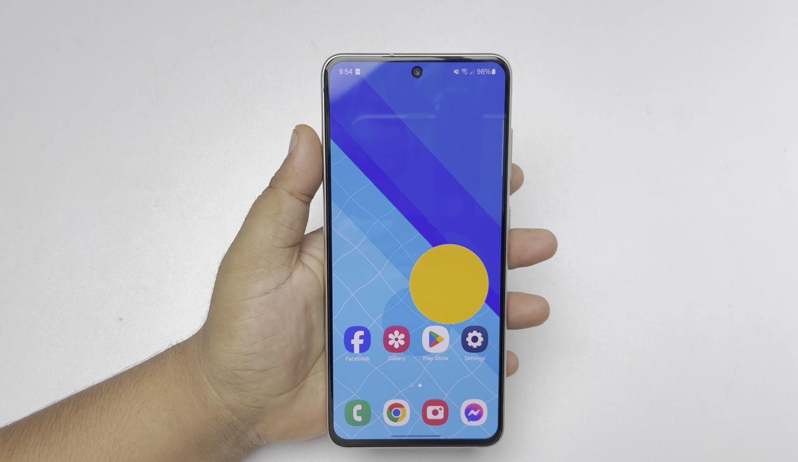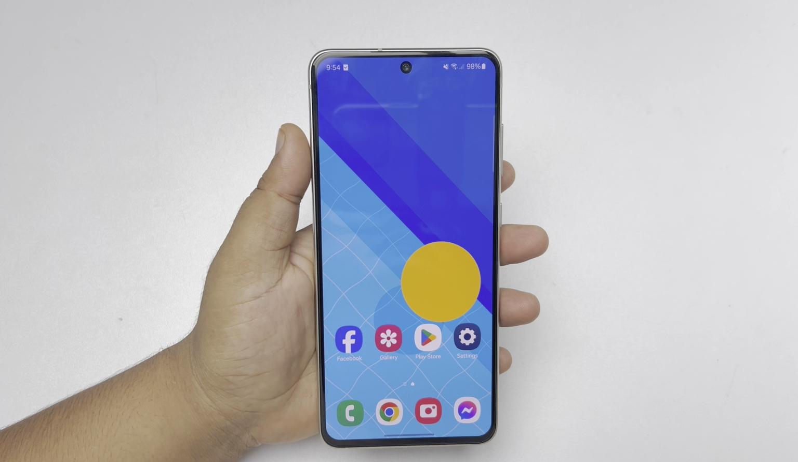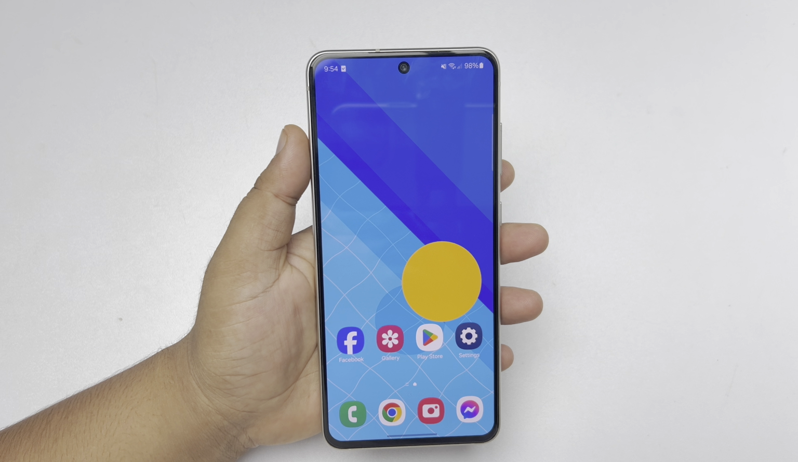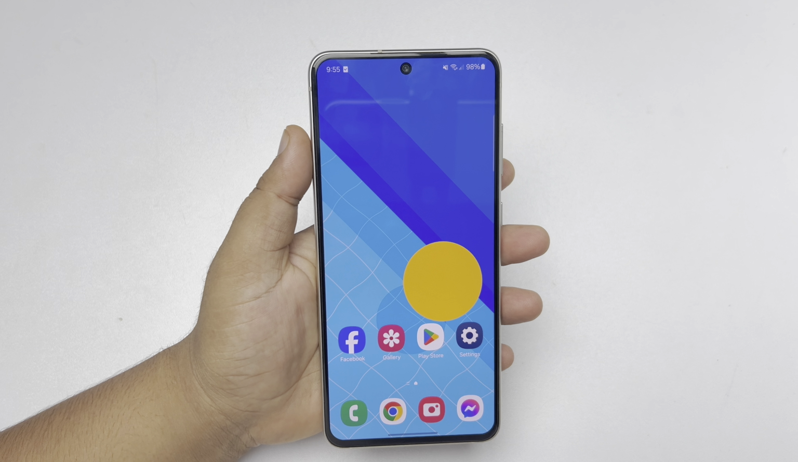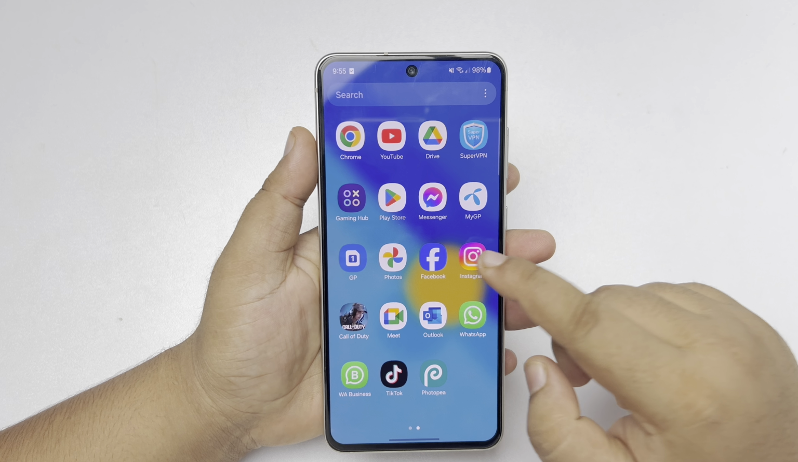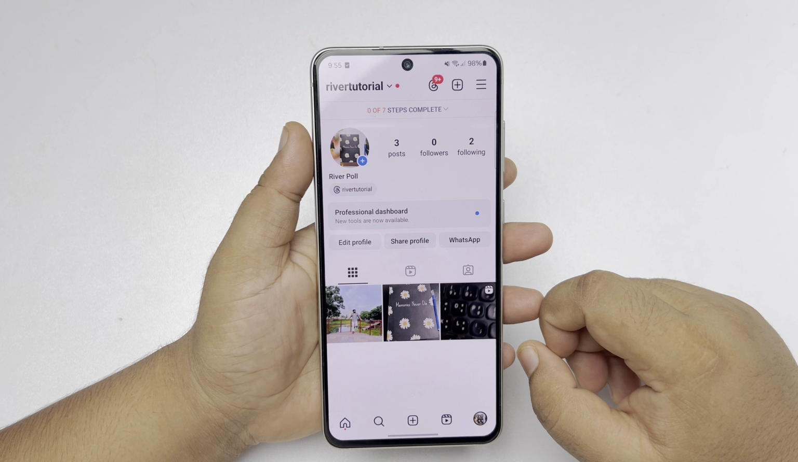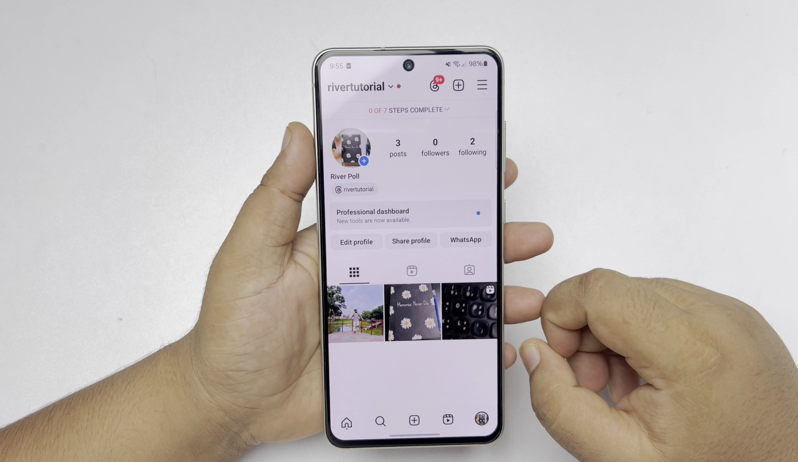To add a link in our Facebook story, first of all, we have to link our Facebook account with Instagram. So go ahead and open the Instagram app on your mobile and go to your profile. From your profile, just tap on this hamburger menu.